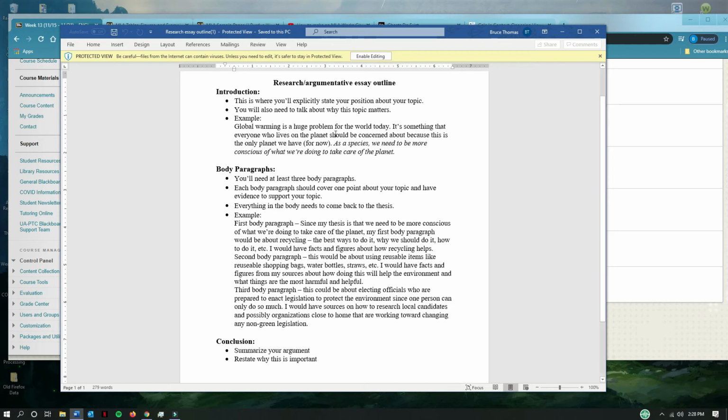So for my introduction, I say global warming is a huge problem for the world today. It's something that everyone who lives on the planet should be concerned about because this is the only planet we have for now. As a species, we need to be more conscious of what we're doing to take care of the planet. So I italicized my thesis statement. Okay, so now I'm going to go into my body paragraph.